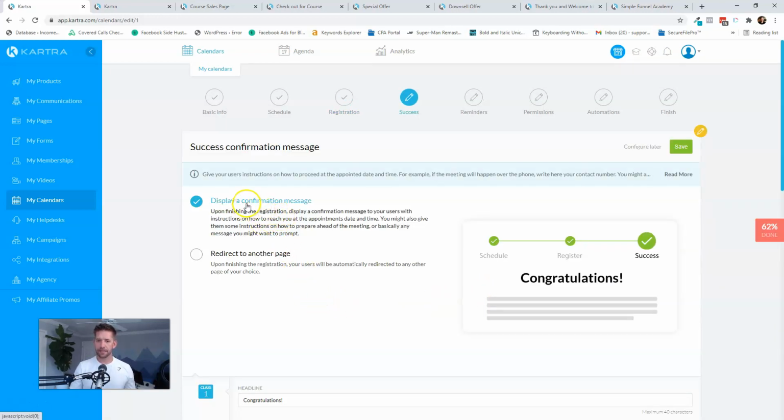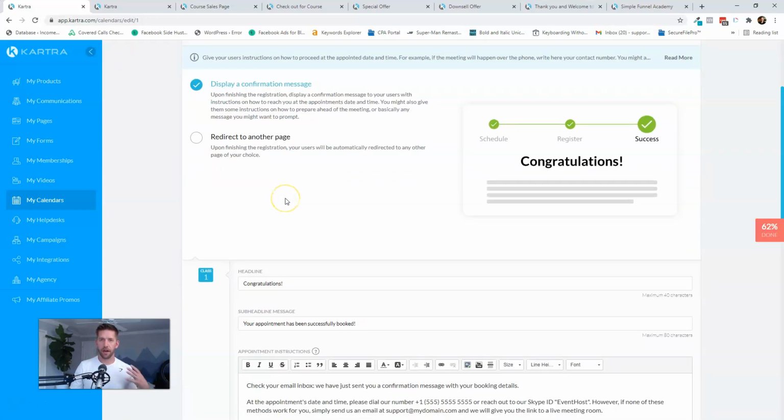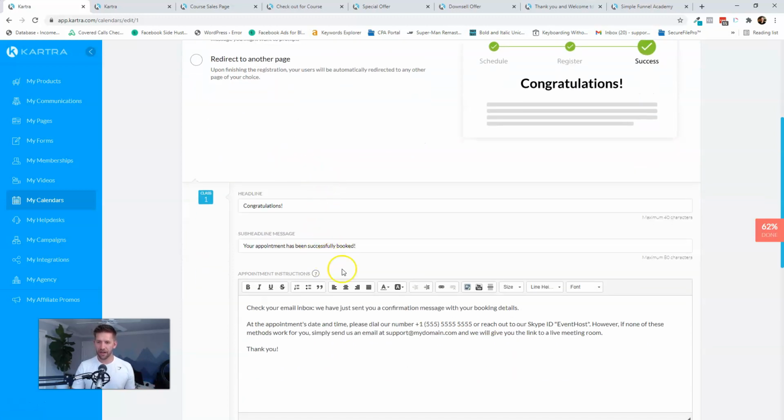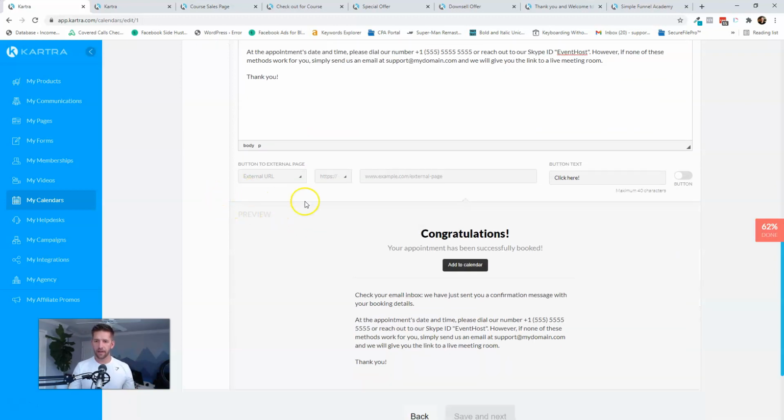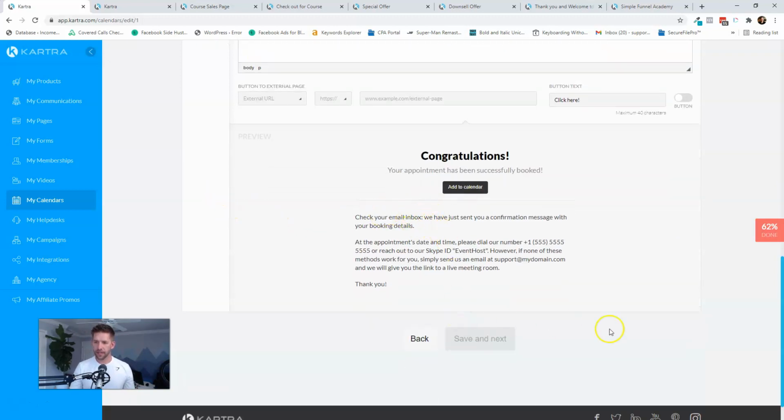In this case, I'll keep it simple. We'll just do a confirmation message when they're done. But you could also offer them upsells and get nutty with it, but we'll keep it simple. All right, your appointment was booked. It can pre-configure the content. So if you want to do Skype, phone calls, Zoom, whatever you want, you can set all that up inside here. And that's what it's going to look like. Cool.